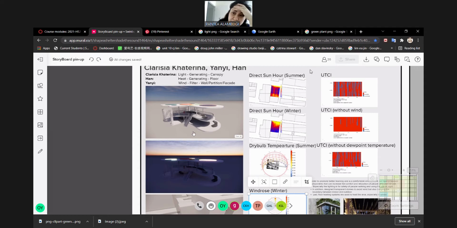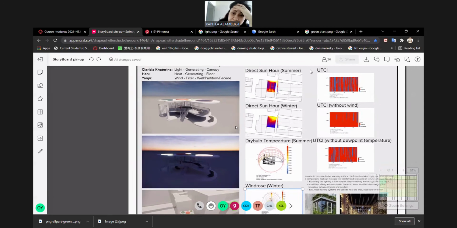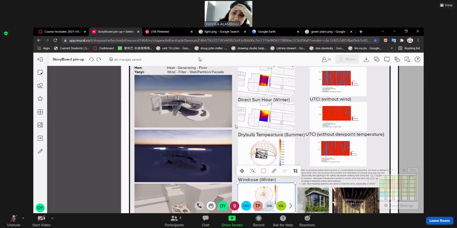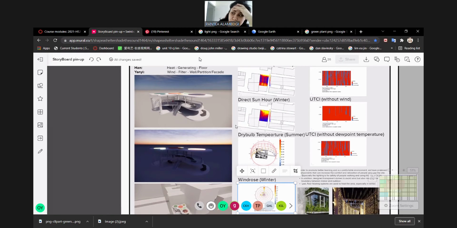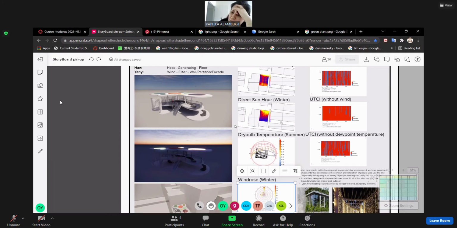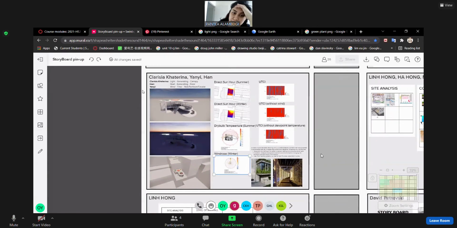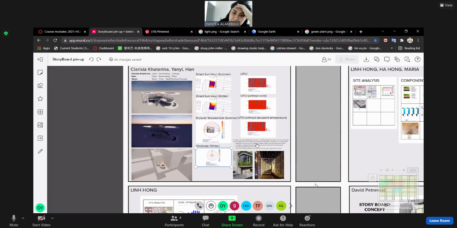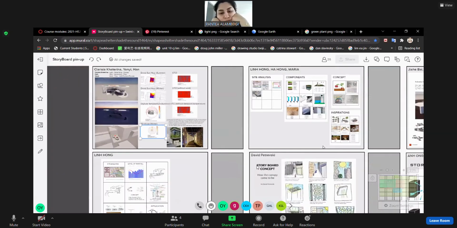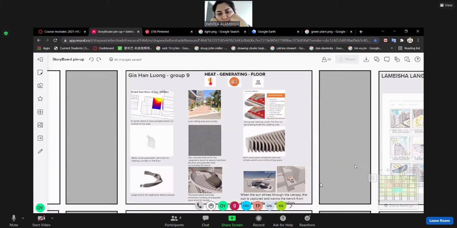What does the floor and seating do in terms of sustainability? I will ask Han to explain to you. Okay.